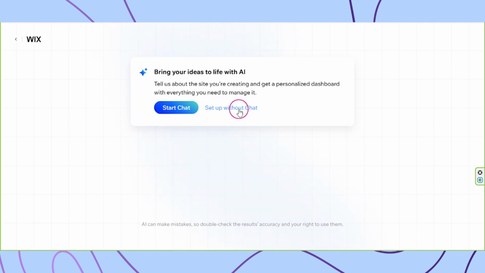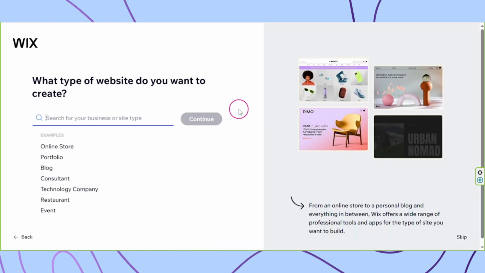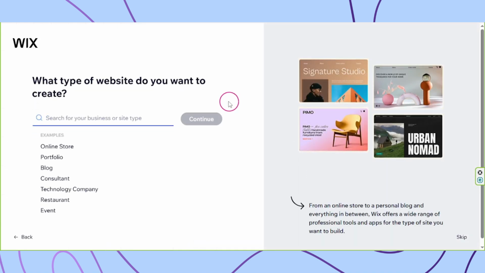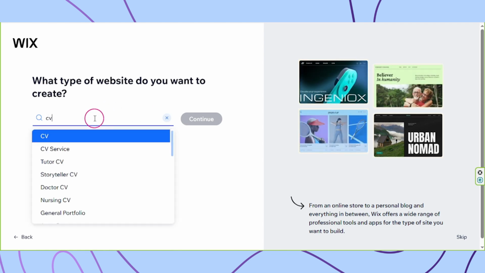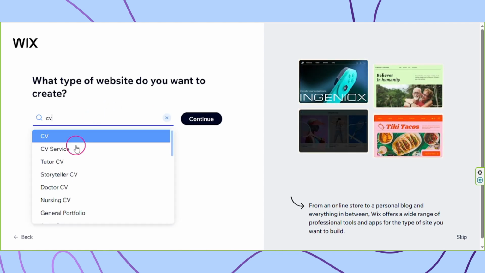Select Setup Without Chat because we will be designing our media kit ourselves without Wix's AI. Now Wix will ask what kind of website you're building. You can simply type in CV as it's close to a media kit.